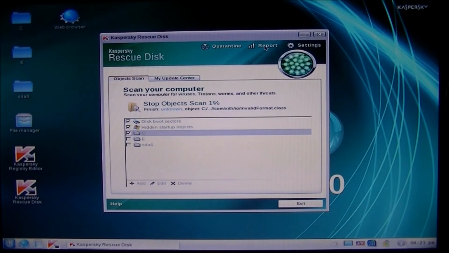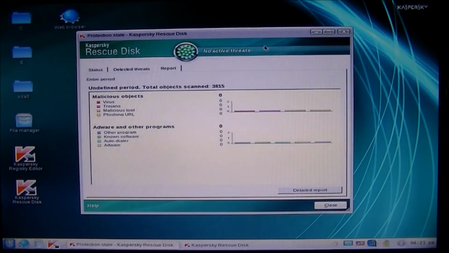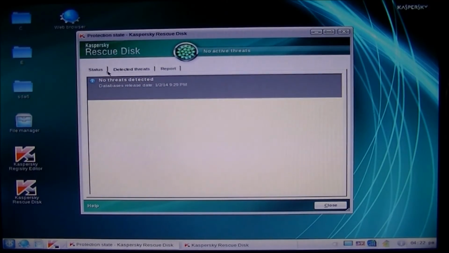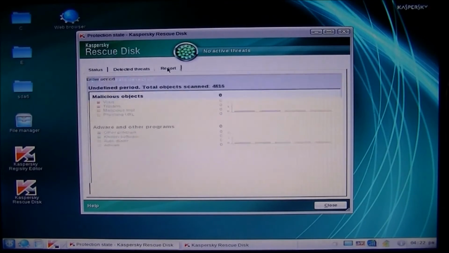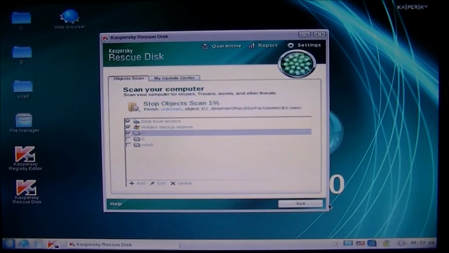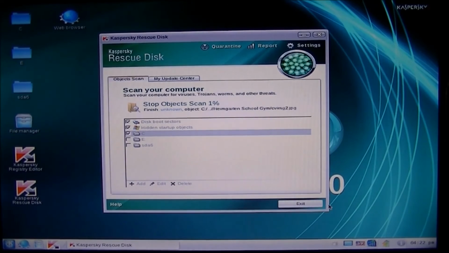Another thing you want to see here is under report. If you click that, it will show you what its current status is. Detected threats, if you choose that tab here, will show you the detected threats, and then you can go to status, no threats detected. So back to report, and then I'm just going to hit close this out. You can play with that if you wish. Alright, I'll let this scan, and when it's done, I'll pick it up from there.